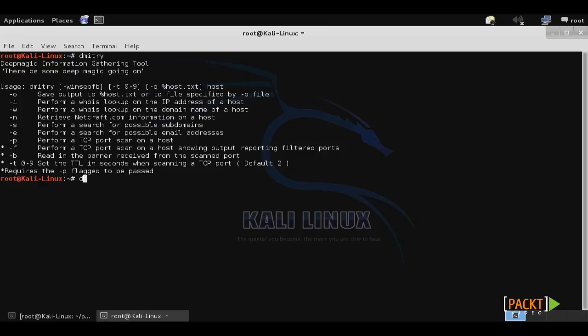So to run this command, we'll enter Dmitry, and then -i to gather the whois information, -n to get the Netcraft information, -s to search for possible subdomains, and then -e to enumerate any email addresses that can be located within the target domain. And then we want to specify our output with -o, and then the name of the output file, so we'll use hackthissite.txt, and then specify the domain that you want to perform the reconnaissance against. So we'll do www.hackthissite.org.